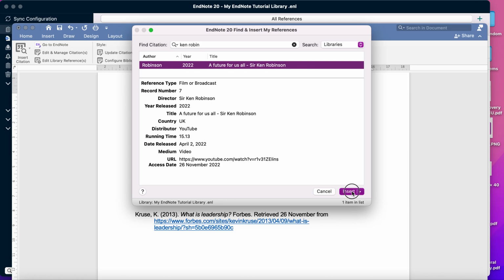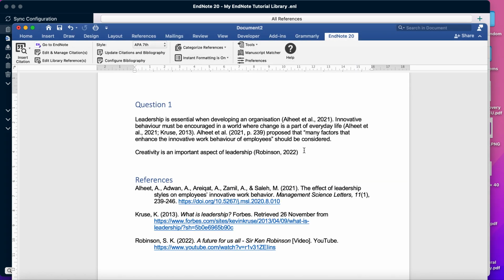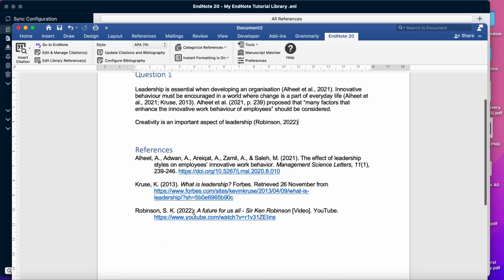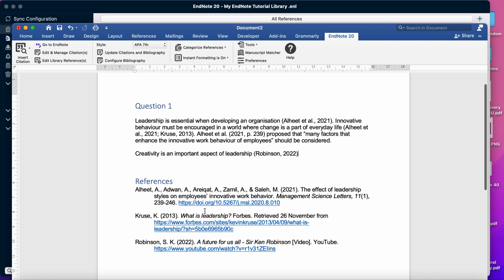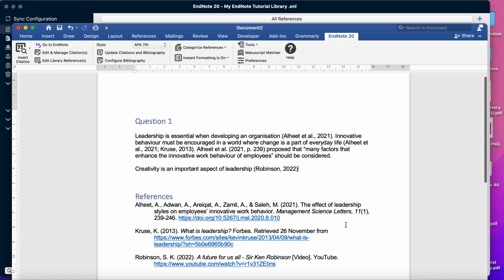So we click Insert. So it's got Robinson, it's got the author, the year, and it's also presented it correctly in our list of references. So it's building this as we go, and it knows to put it in the correct alphabetical order. It's indenting, it's presenting all the information I need. Okay, and I also put my full stop afterwards.